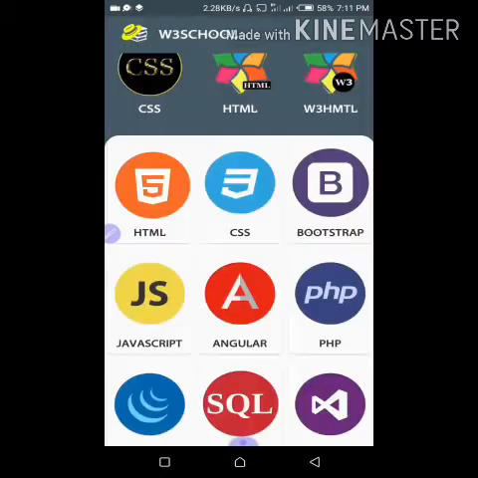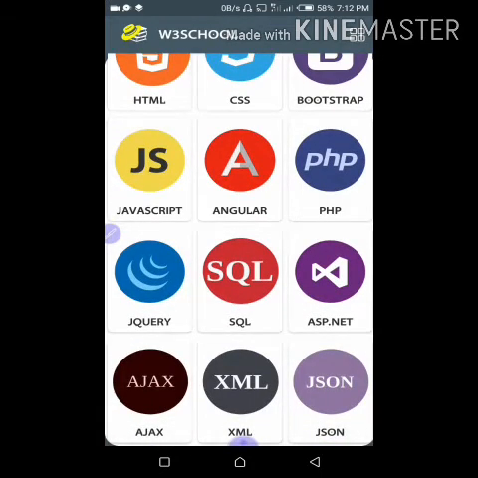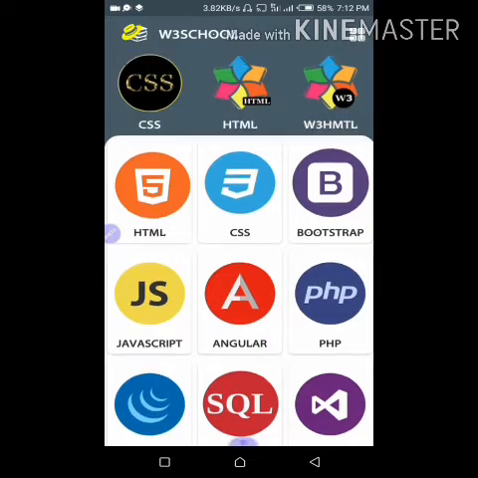I'll wait for it to open, and this is it. So you have HTML, CSS, Bootstrap, JavaScript, Angular, PHP, jQuery, and so on and so forth. All you need to do is follow them accordingly. After learning HTML, you go to CSS, then Bootstrap, JavaScript, Angular, PHP, and I'm sure before you go through all this, you are perfect for web design and maybe development. So that's that for this software.